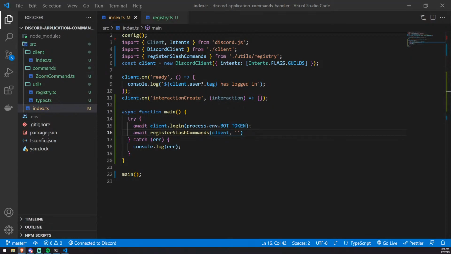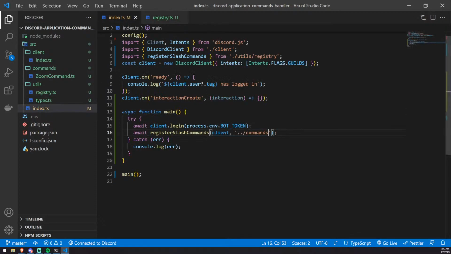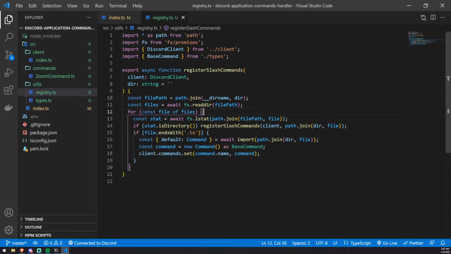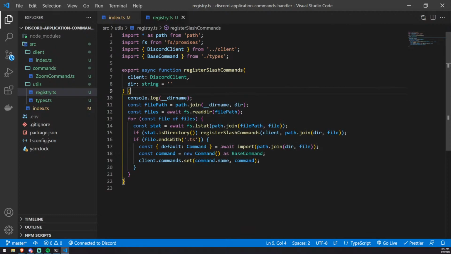Due to pathing, we do actually need to go out one directory and go into commands. The reason why is because where we are actually going to handle the path is inside the utils folder, not inside index.ts. So that's why we have to go out one path. So what happens is we build the current file path, which is going to take the current directory name, which is going to be utils. You're going to see that in just a second. Okay, and then it's going to join it with dir. Okay, so that will build the entire path.